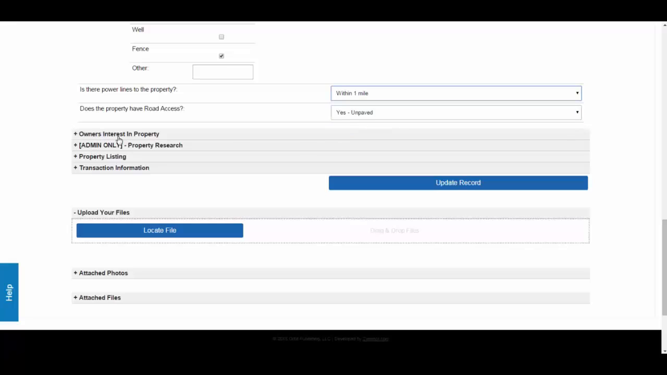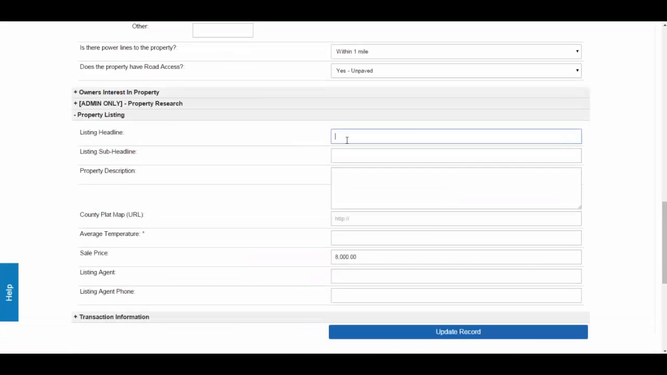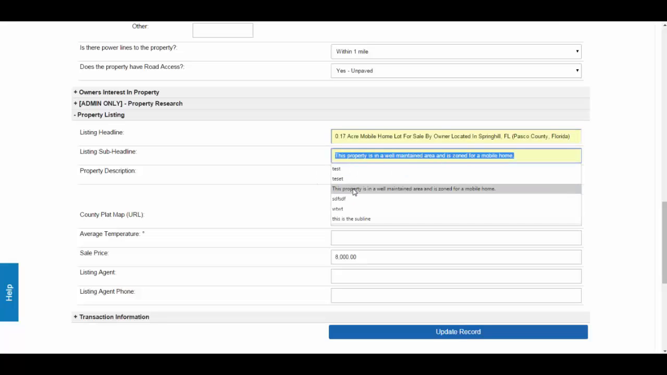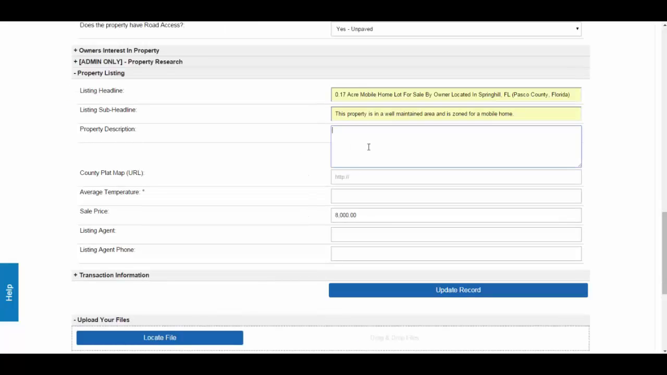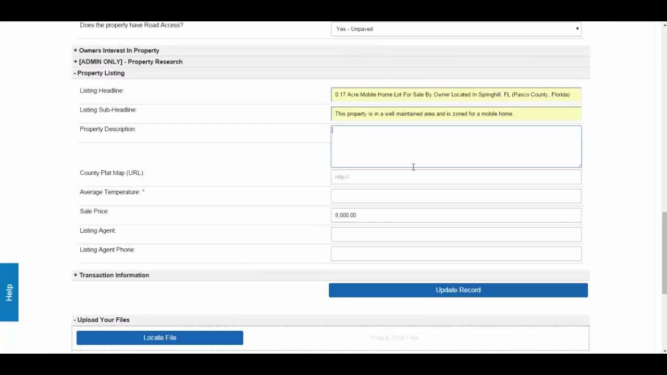And let's see here. This section right here where it says property listing, this is the other section where you can fill in the information. So what is the property headline? So you can just, let's just say, I'll just use one of these ones. Let's choose a headline. And let's just enter in a description. Actually, let me just copy a description from our Sunnyland site.